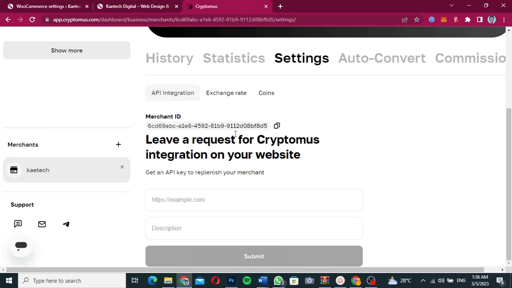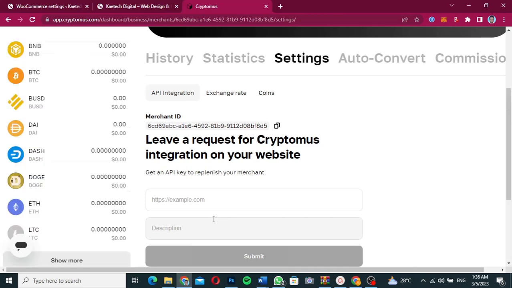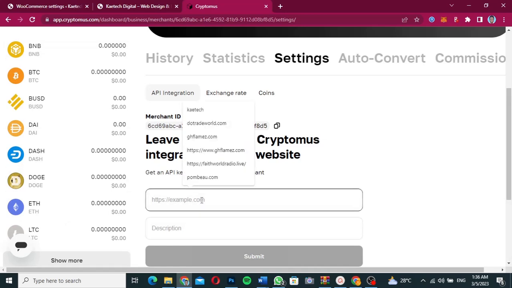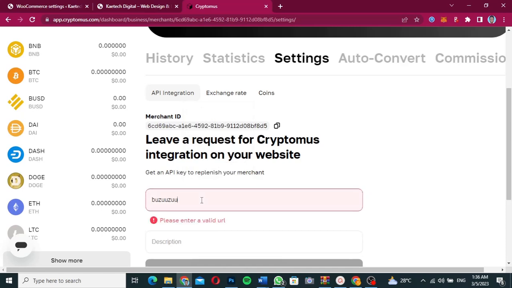Now you have to submit your site to get the API key. Sorry, you have to submit your site to get the API key. So type in your website name over here. Okay, so let's say my website name is buzu.com.